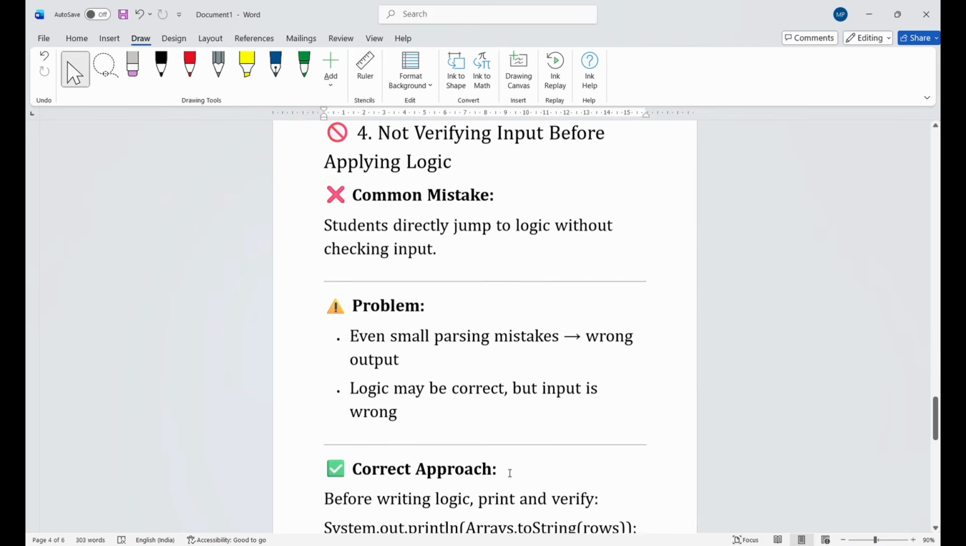The next mistake we make is not verifying the input before applying the logic. The input will be given as a one line string, and the comma separator tells us the next input is coming. Then we take the string input, parse it into a string array, convert it into an integer array, and then we think, yes, the input is now ready, I can directly apply the logic. That is also a mistake.